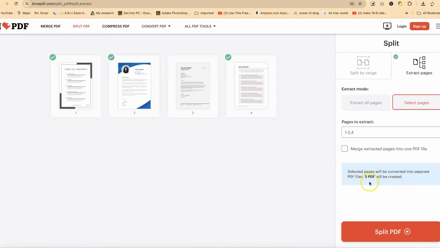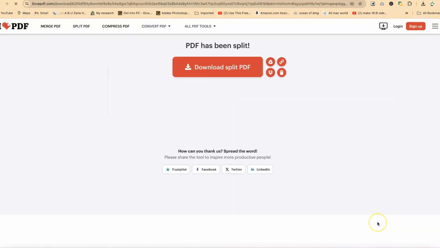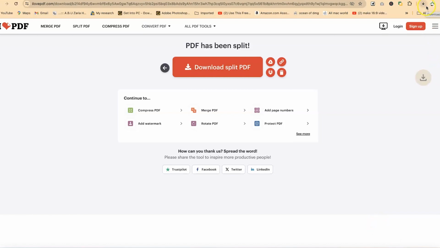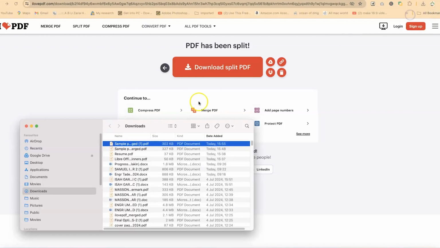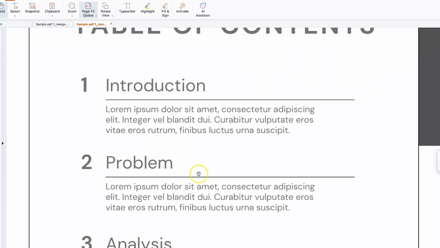So now you're expecting three PDF files will be created. But let's go with the first option, which enables us to merge all the extracted files. So select this, and then we can go ahead and split PDF, and it's going to create that for us. You just give it some seconds, and your split document will start downloading over here. It's just been downloaded. You can click to have a look, and then double click to take a look at what you have downloaded.